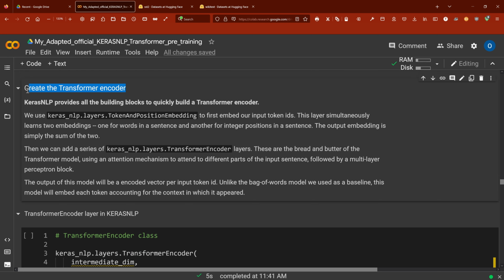We can build our BERT model, our encoder stack. And we do this, of course, with this high-level API in the toolset called KerasNLP. They provide all the things that we need to make this easy. So two things I want to point out to you. We have here our token and position embedding layer. This is the very first layer when the original input comes into our BERT model.